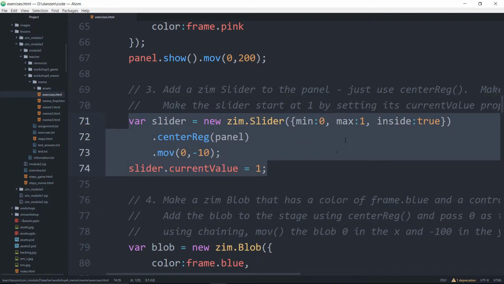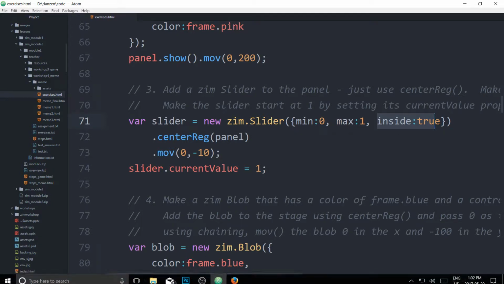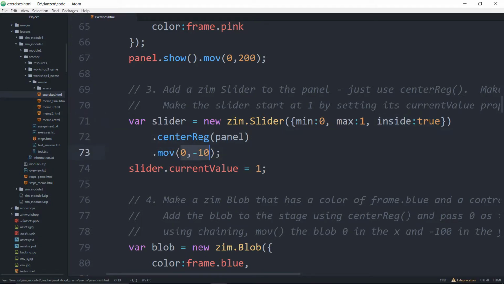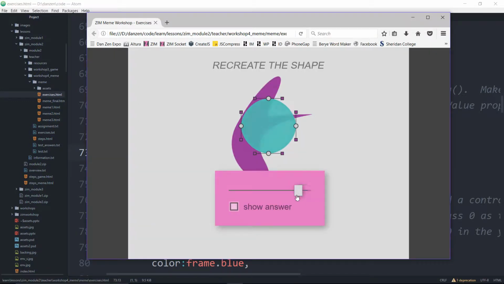Here's our slider. We've got a min and a max of the slider. We did set the inside of the slider to true, and we've added that to the panel and moved it over a little bit. So the reason why we set the inside to true is you see this handle right here. Normally, as you drag that, the center of the handle would go to the end of the bar. In other words, the handle would overlap, like would go over the edge.